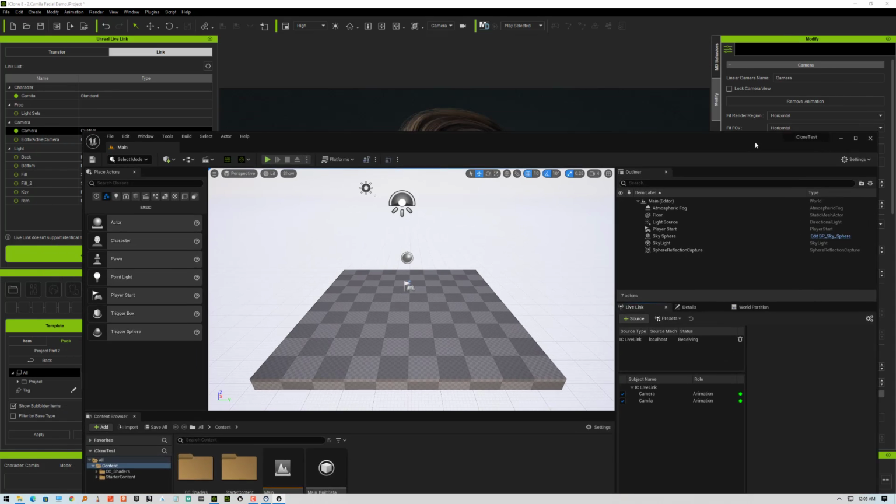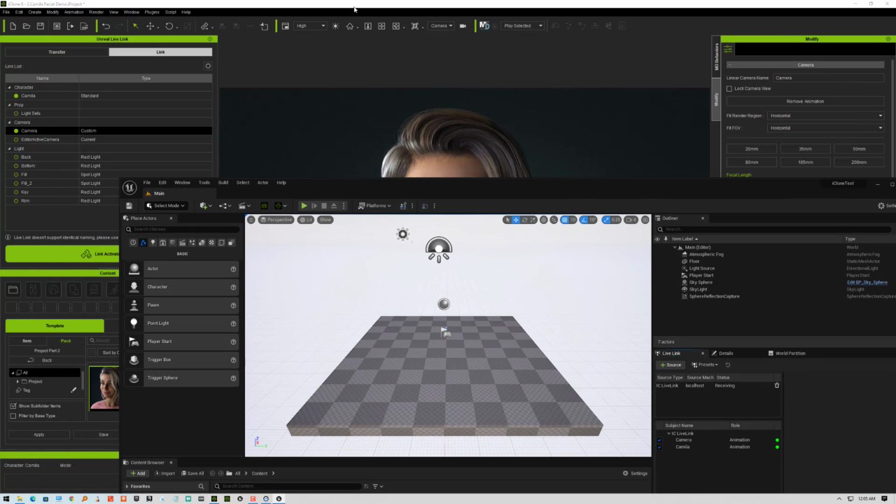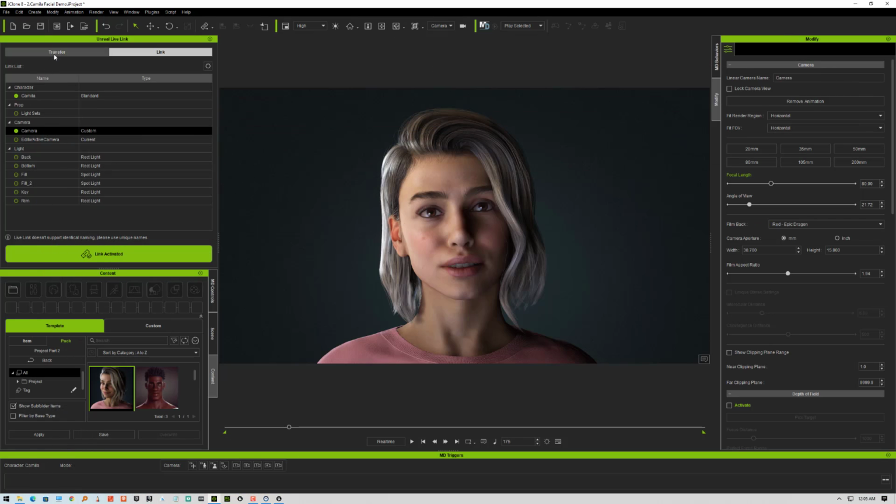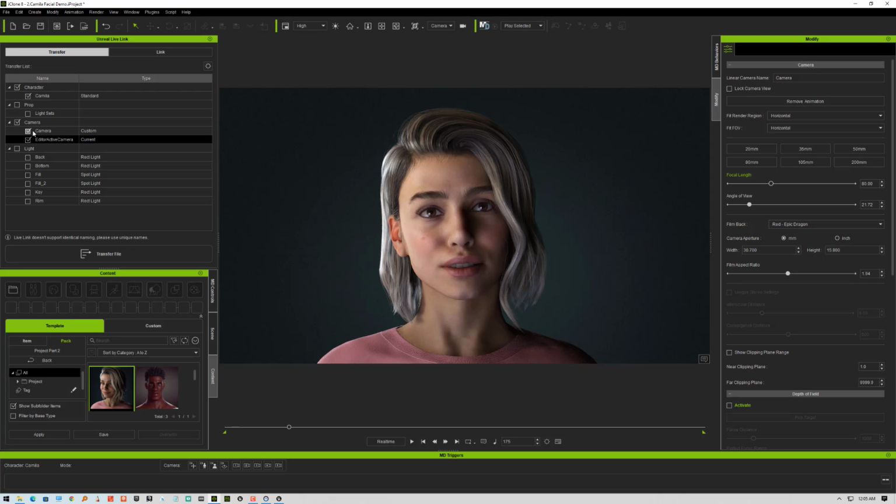So how do you get this stuff into Unreal? We're going to go to the transfer section, and we're only going to bring in Camilla. Actually, you know what? Let's bring in the camera. I have no idea what any of that stuff is. So we're going to bring in the two cameras and the Camilla, and we'll just initiate the transfer. Boom. At this point, it might take a little while to perform that transfer.